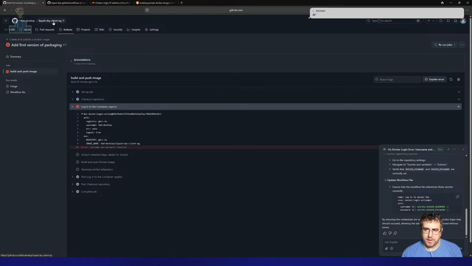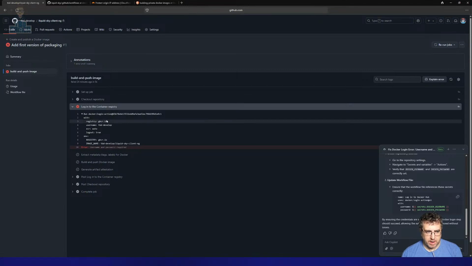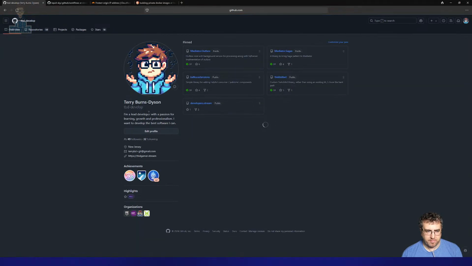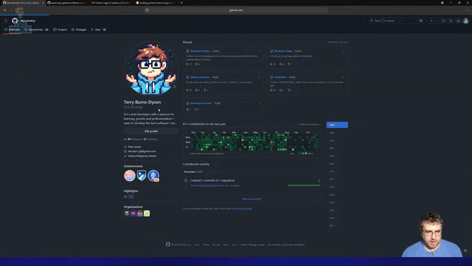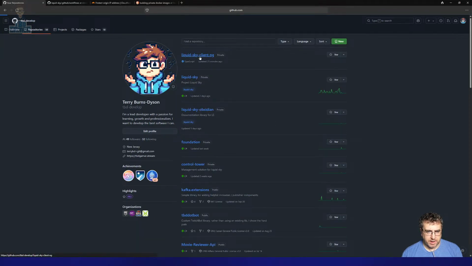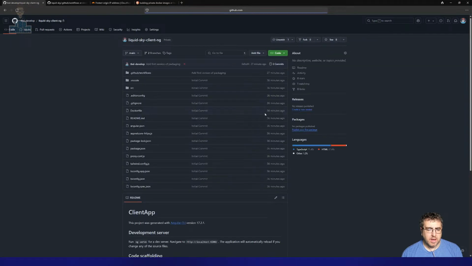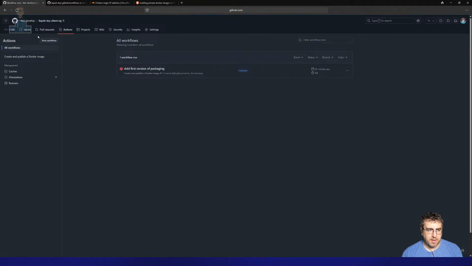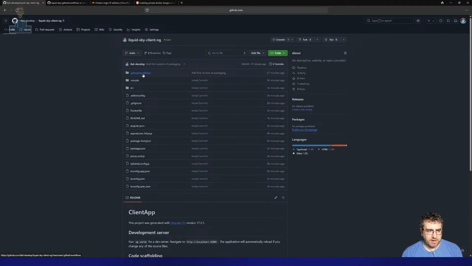So, first thing that I'm trying this. I believe it's probably the right way to do this, just from an organizational standpoint. The first thing I've done is I've broken out a repo specifically for the Angular client. Liquid Sky client ng. It's just the entire client app lifted. I've verified it built, and then I'm testing a workflow.